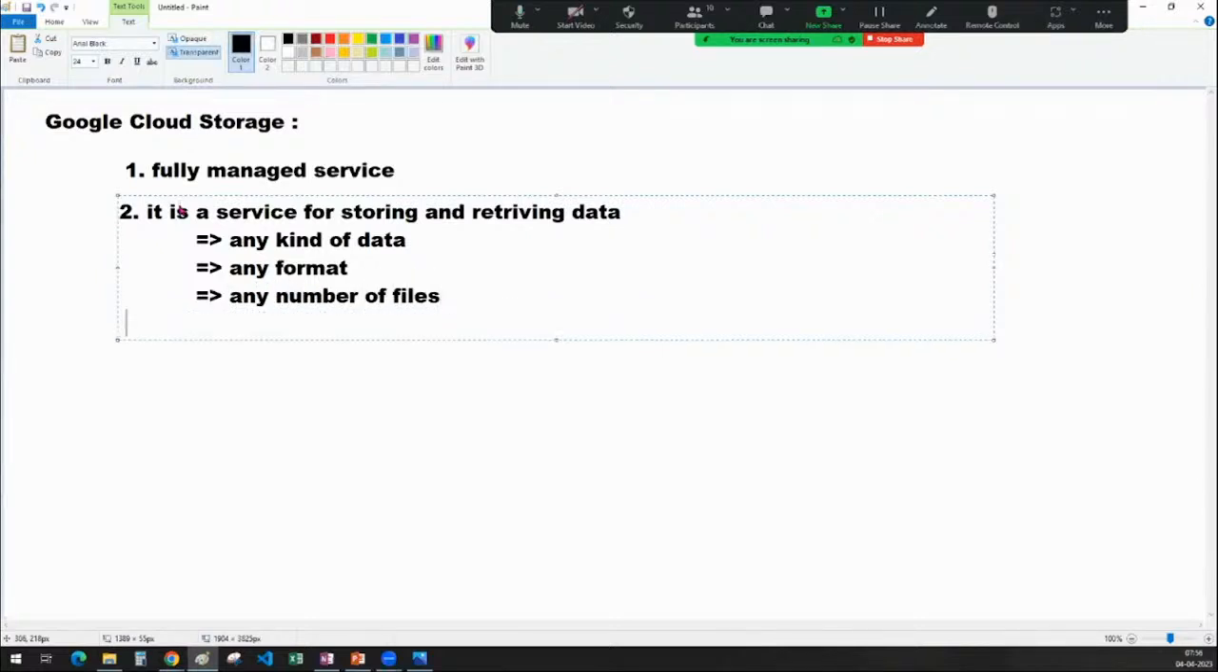Okay, sir, how much data can I store here? It is a fully managed service, a service for storing and retrieving data. When I talk about storing and retrieving data, how much data can I store? Any amount of data, any number of files, any format, any kind of data, we can store in GCS, guys.